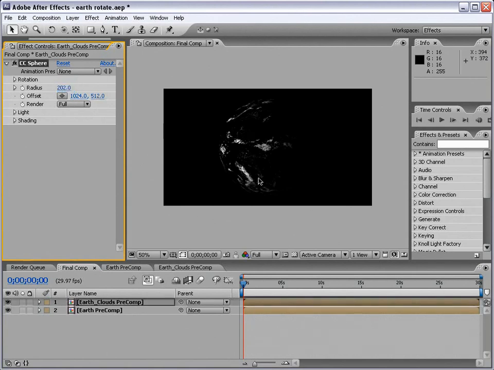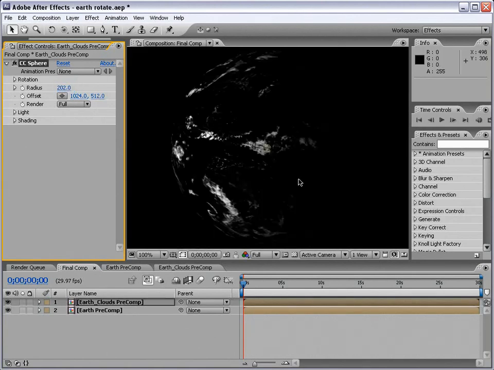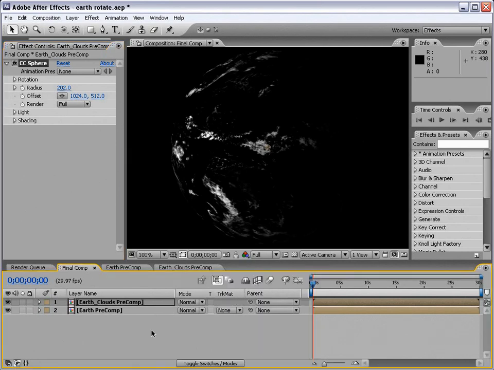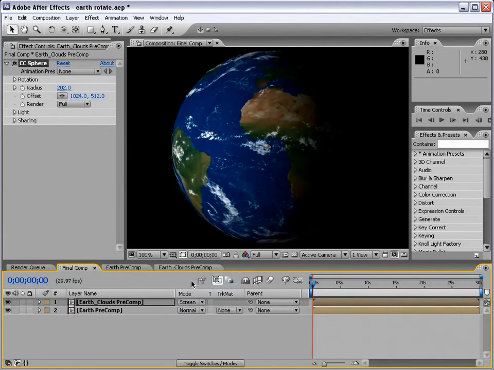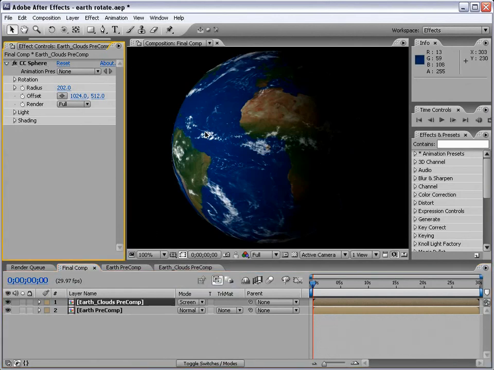In looking at this, you'll notice that you cannot see through the clouds onto the Earth. We can take care of this easily by changing the mode from normal to screen. Now you can see we've got the clouds on top of the Earth exactly the way we want it. We're starting to get there, but not quite yet. What we're really lacking is some atmosphere. No, I'm not talking about the atmosphere in a jazz club. I'm talking about the stuff you can breathe.